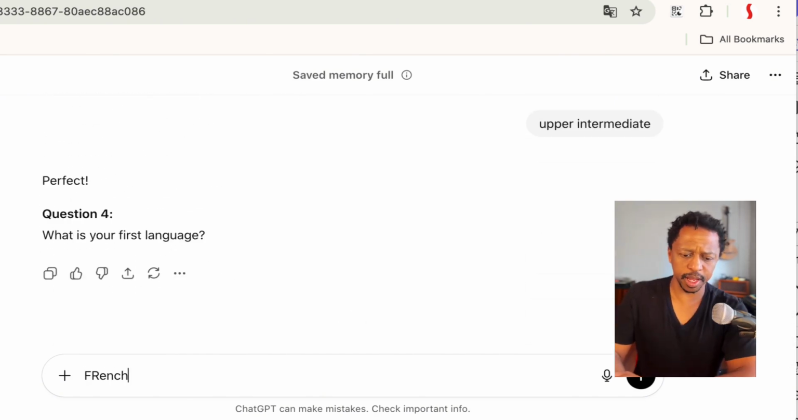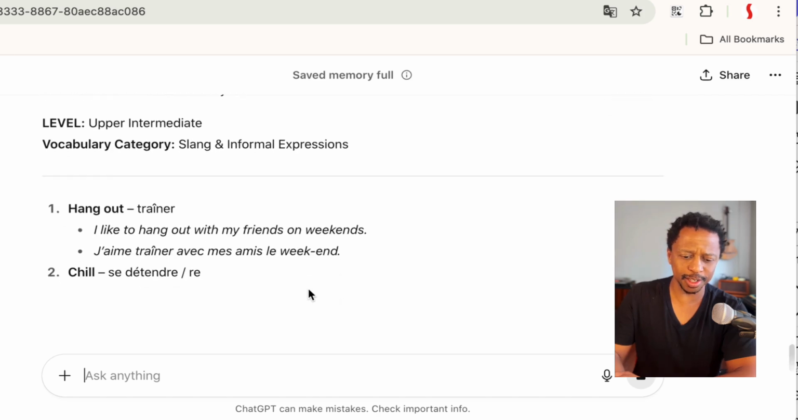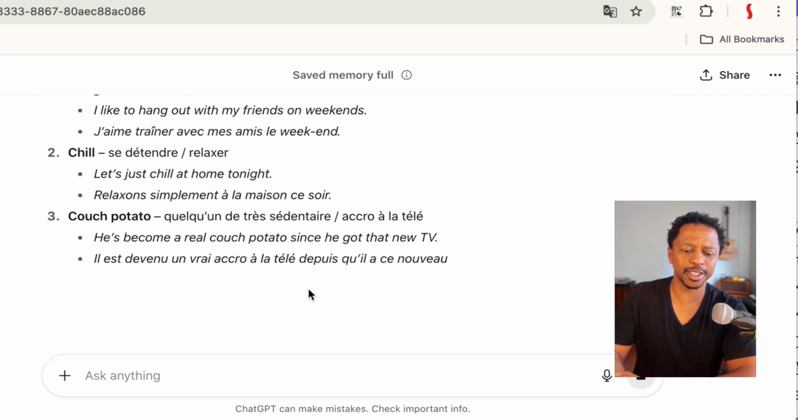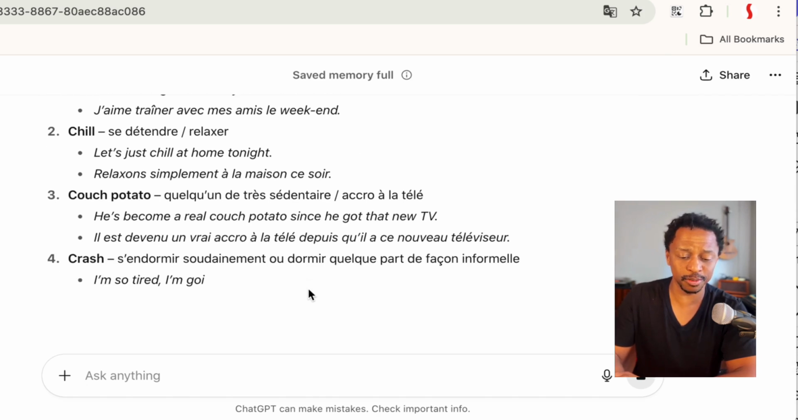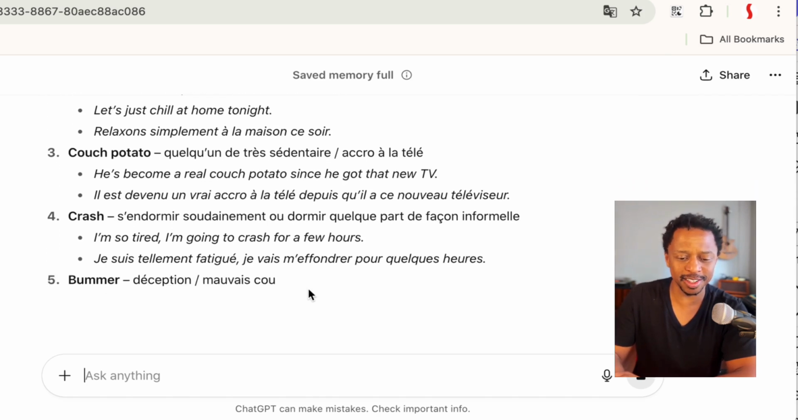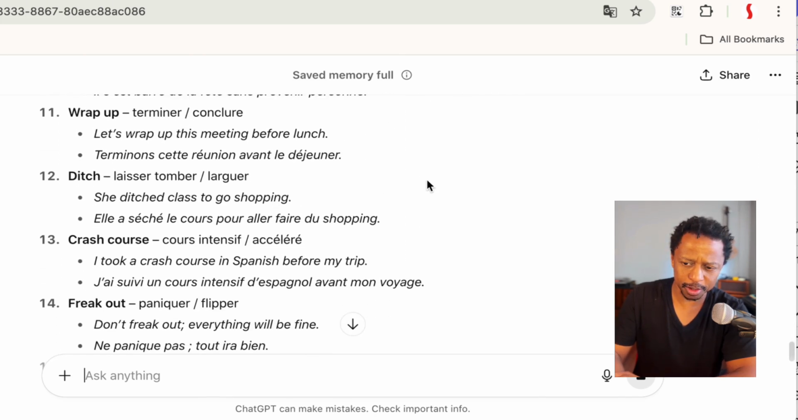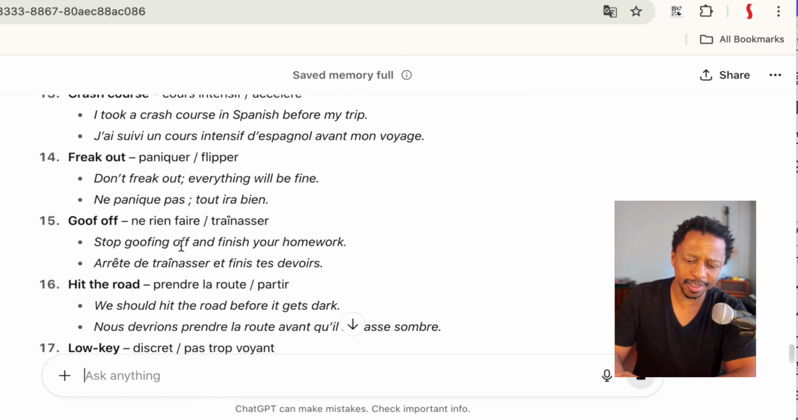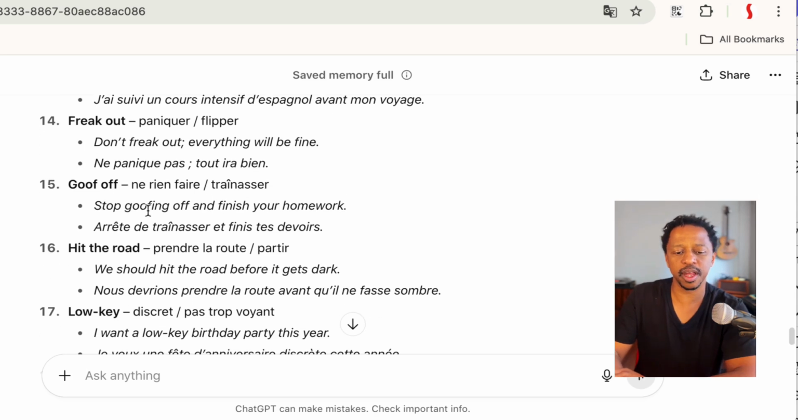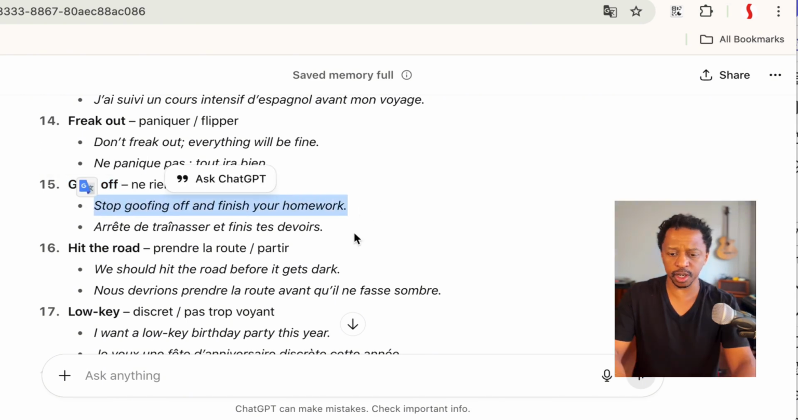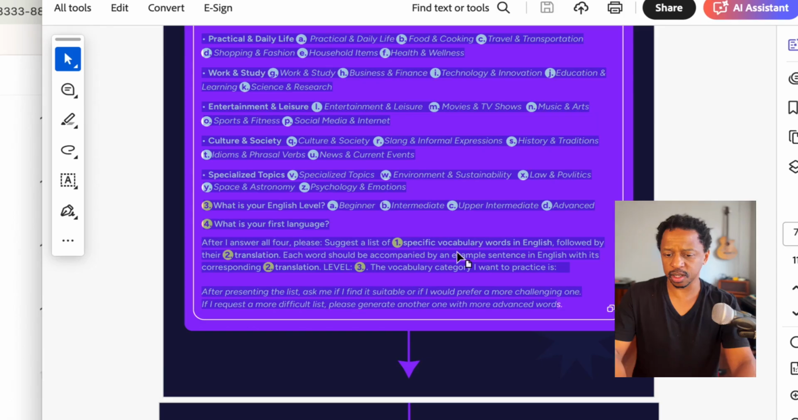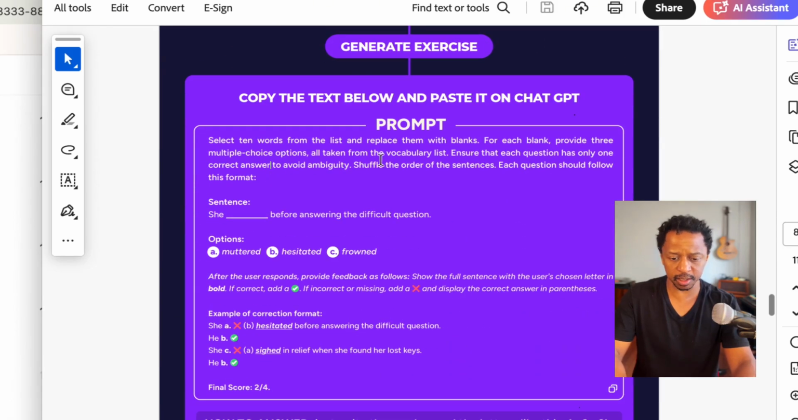And there you go. Hang out, chill, couch potato, crash. Oh, these are very good expressions. Bummer, very nice. Cool. These are very, very cool expressions. I like those. Goof off. Ne rien faire. Arrête de traîner. So, same thing here. You read the expression, and then you read the example, and then you know what it means. After you're done with the practice, study vocabulary, you generate the exercise.